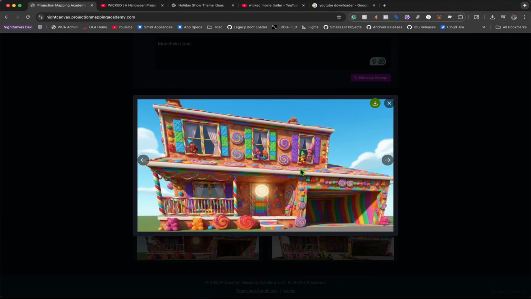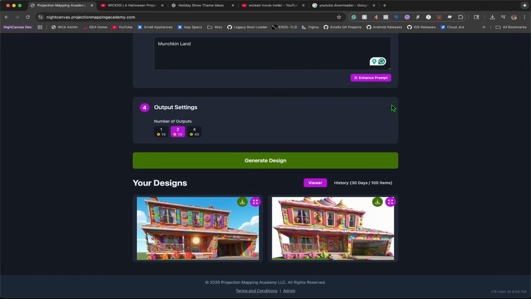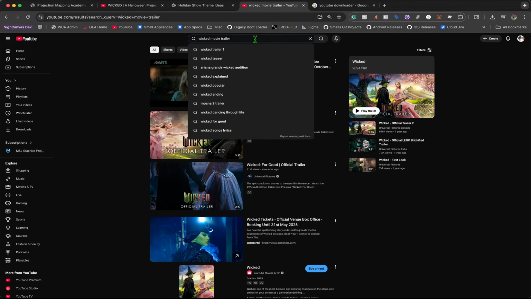Okay, as you can see, for Munchkin Land, it kind of gave me a fun Candyland. It's kind of a cool facade. Like my kid would absolutely love this. And especially if I get these characters moving, this would be amazing. But this is not what we are going for. So as you can see, Munchkin Land is hard to convey in words. So there's a different trick we can use in this particular case.